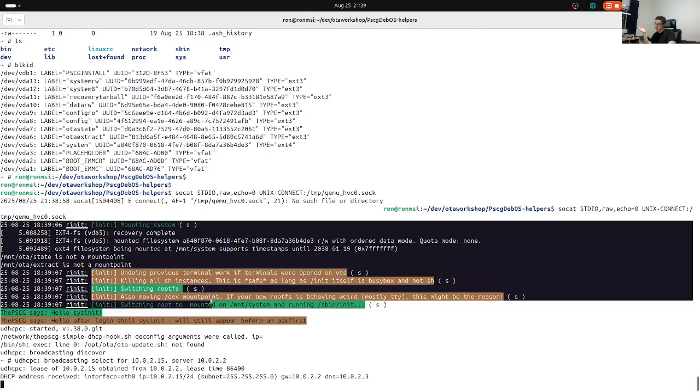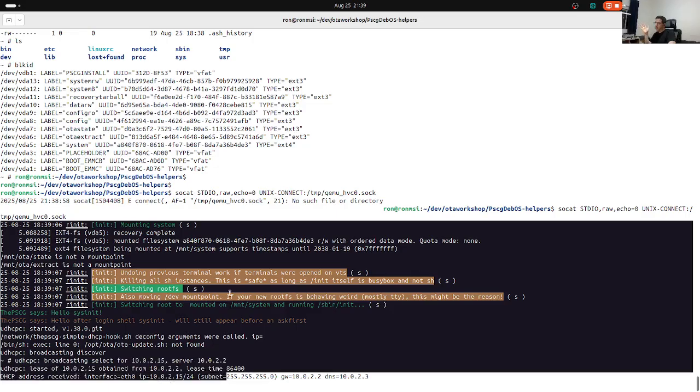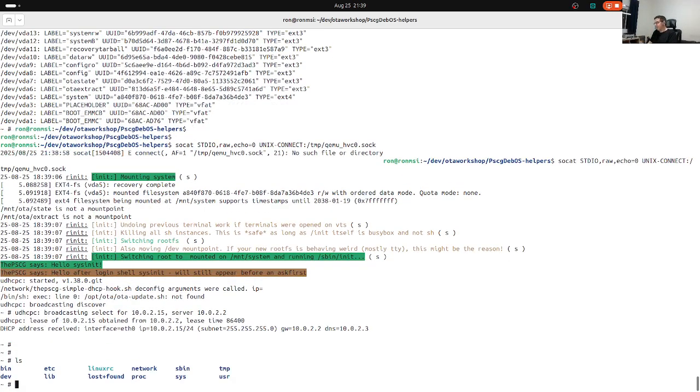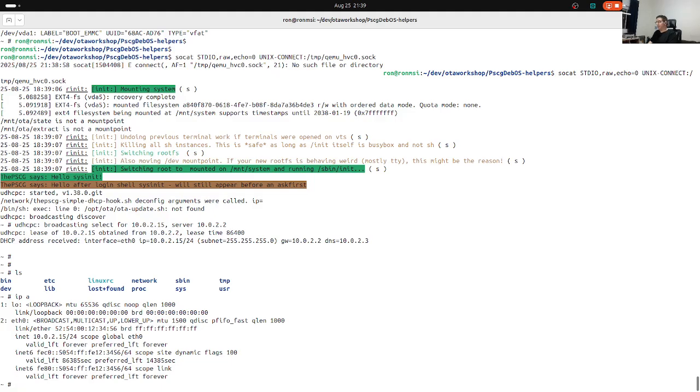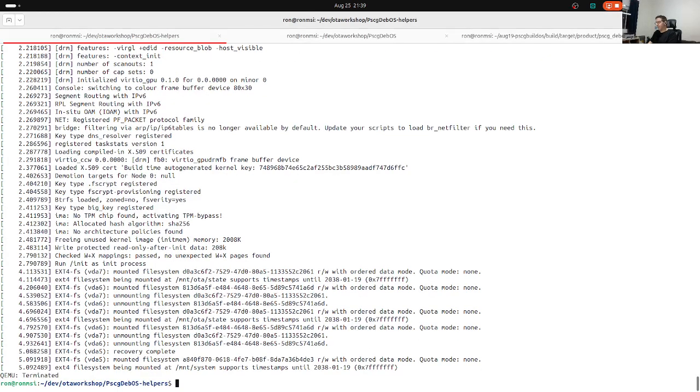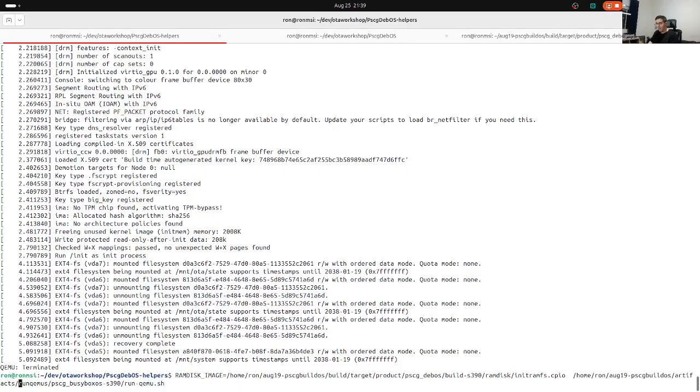Of course, actually, all of this was probably my fault. I was running the wrong QEMU script. So this looks good. It does what I expected. Now let's get rid of it. So after doing all this, which QEMU? Yeah, I'm running the PscgBuildOS 390. That's not what I wanted to run.